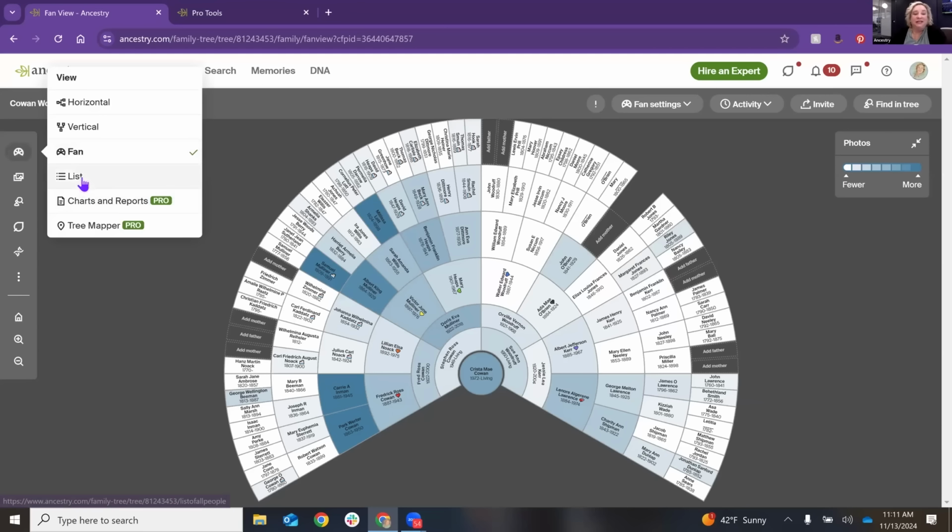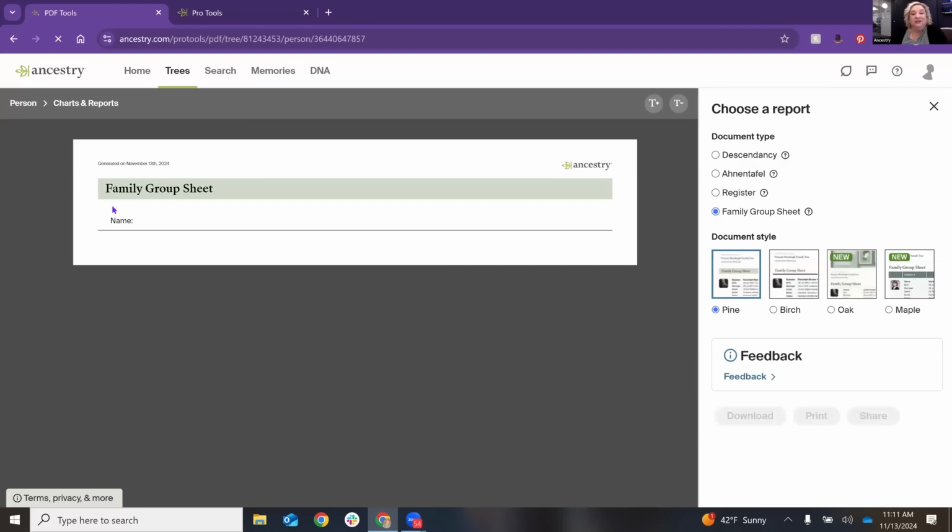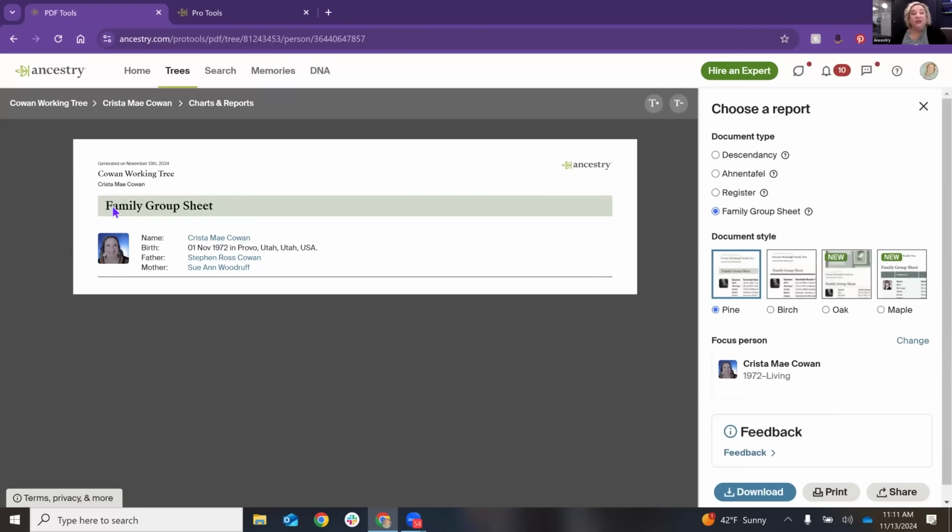We'll get to the list in just a minute, but I do want to jump directly to charts and reports. Charts and reports are just some basic different ways to look at your family tree and that family history data. Now, I'm single and I have no children. So when I look at a family group sheet, it's just me.